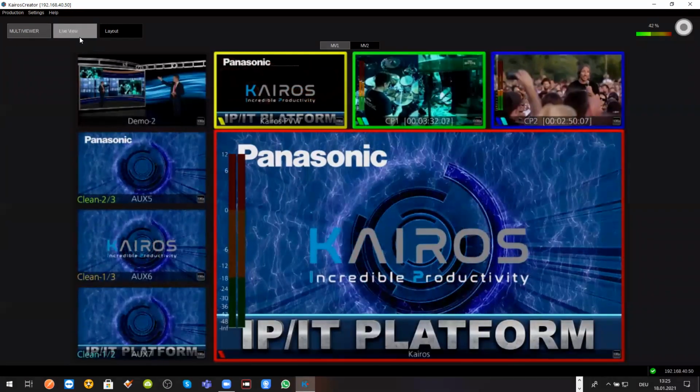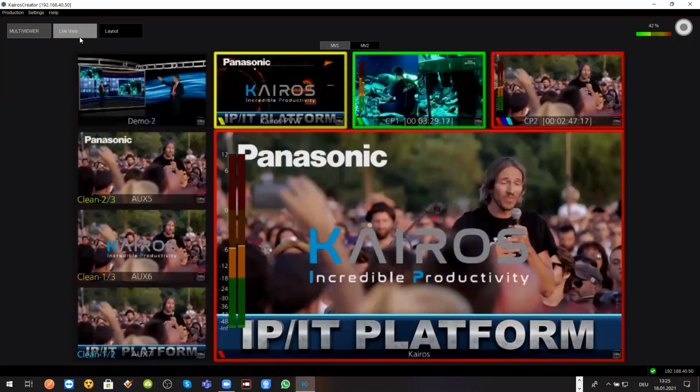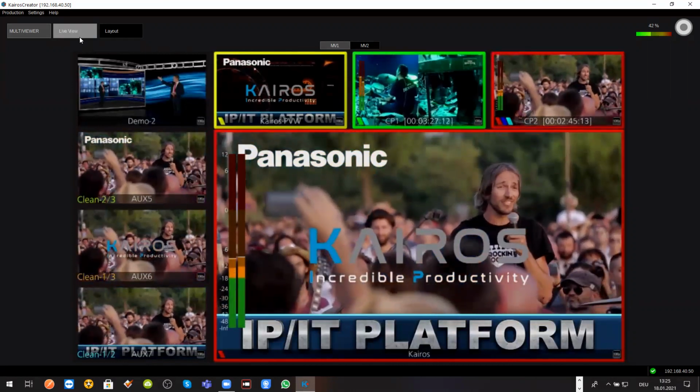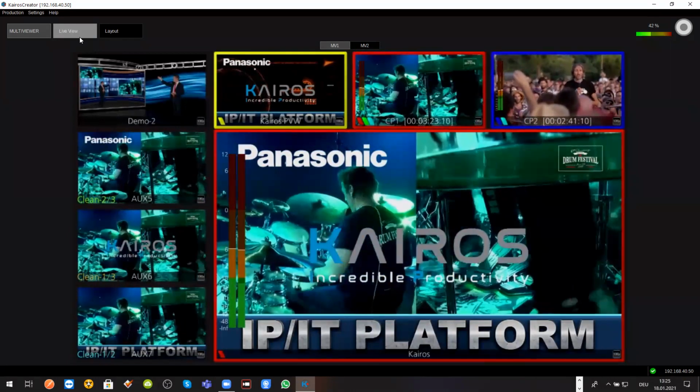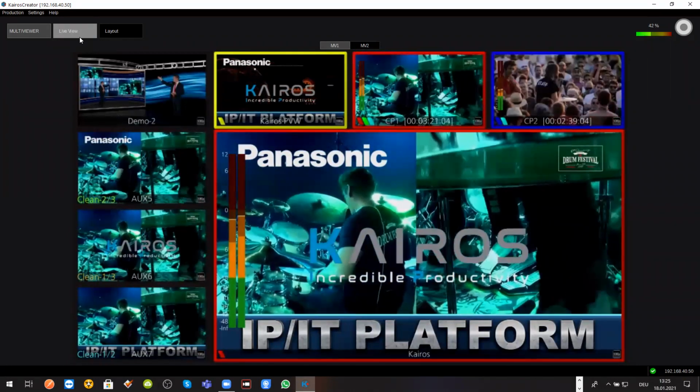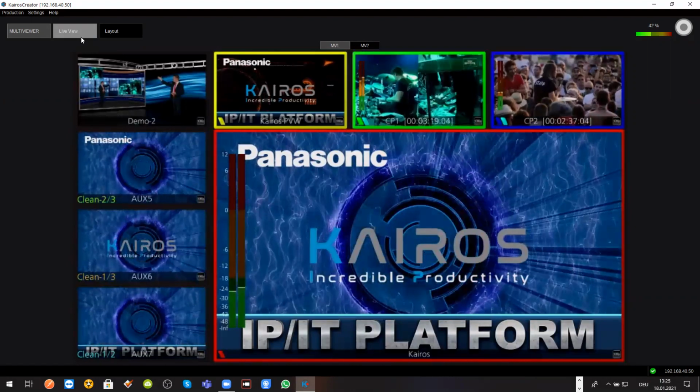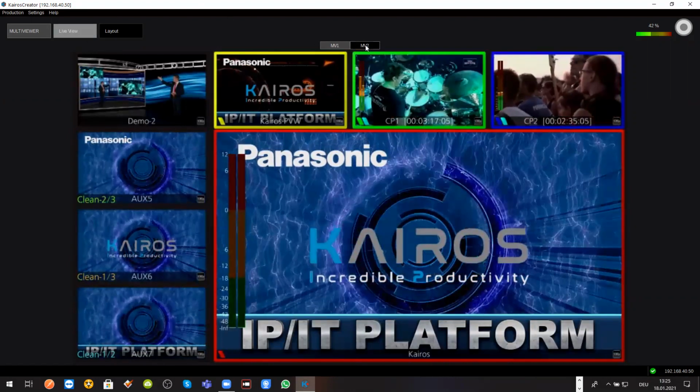So when I'm going to a cross point which also contains audio, you hear the audio already in the background. And then you see it also visualized in the peak meters within the multiviewer. I turn this audio back off again. And another one, multiviewer number 2.